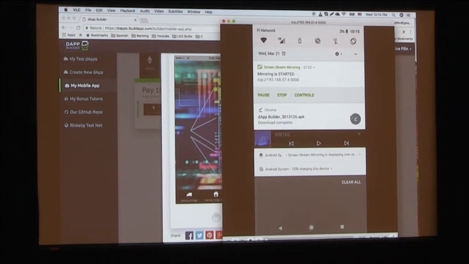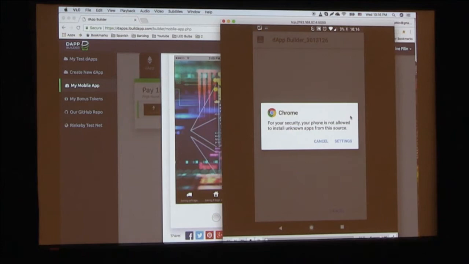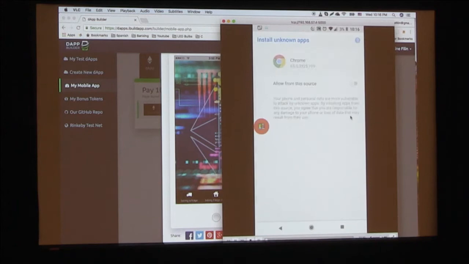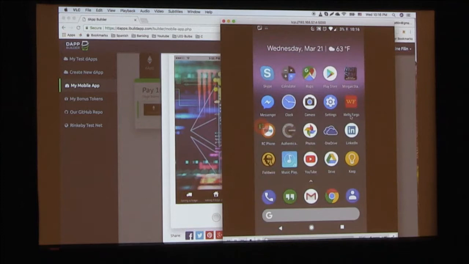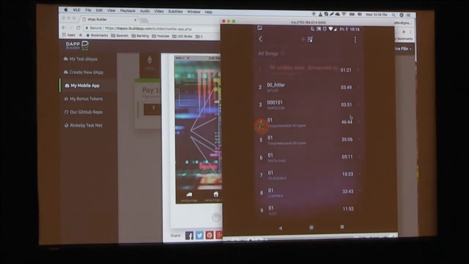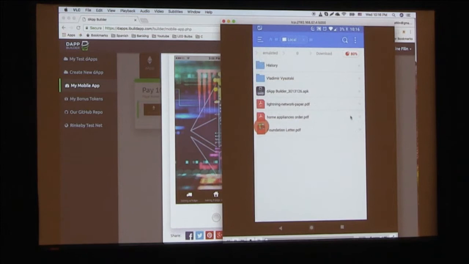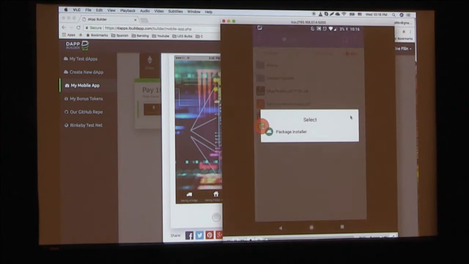Here I'll have to jump through a few security settings to make sure that this application is installed. I'm going to allow installing unknown applications from the Chrome source. Okay, I allowed it, and now I have to find this application APK file again to click on it and try to install. All right, going to the downloads area. This is where my application is. I'm going to click on it. All right. And I'm going to click on install.